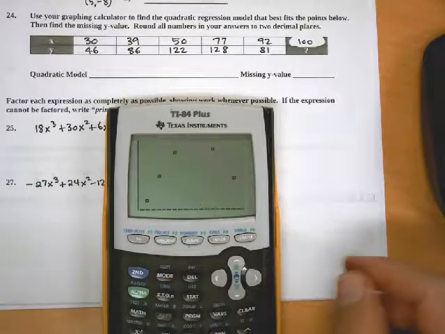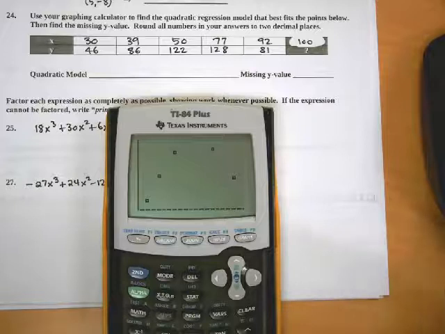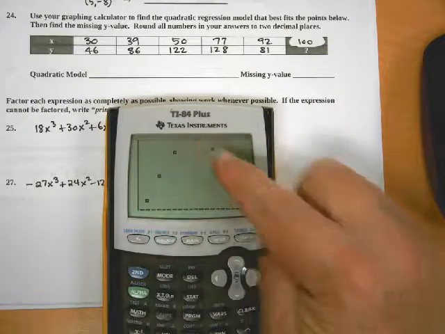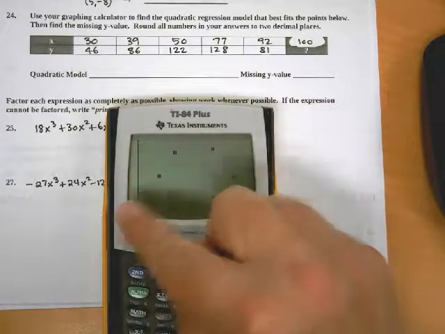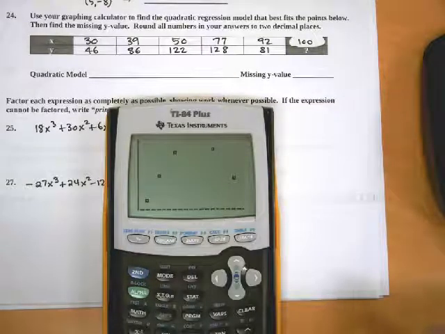And you can see that we have data that does not line up in a straight line. Instead, you can envision a parabola going through and hitting those. So that tells us we don't want linear regression on the next step. We're going to want quadratic regression. In other words, we want a quadratic equation that generates a parabola.